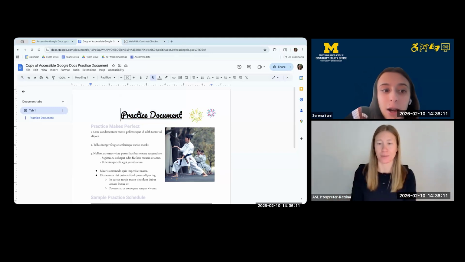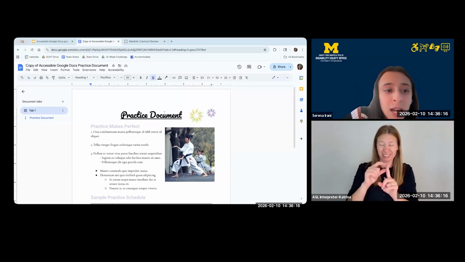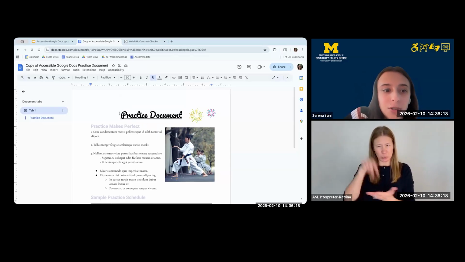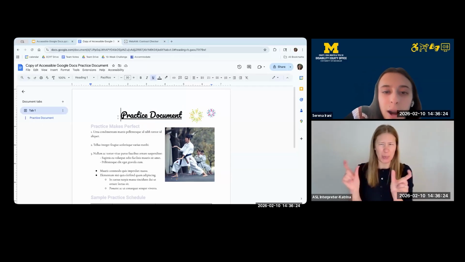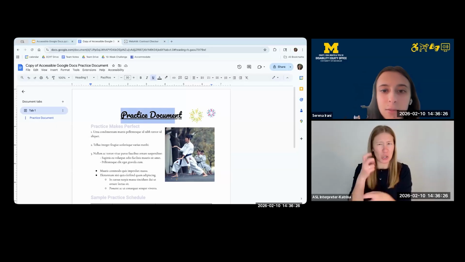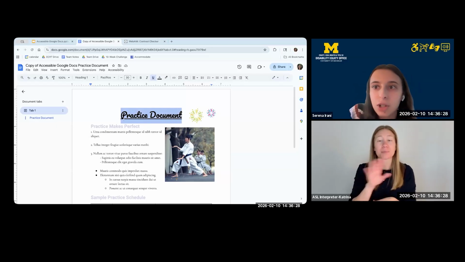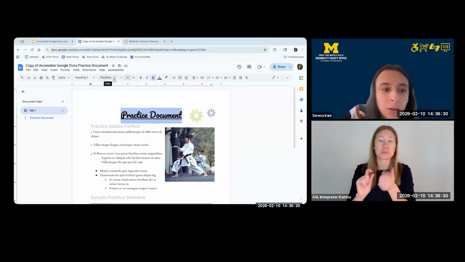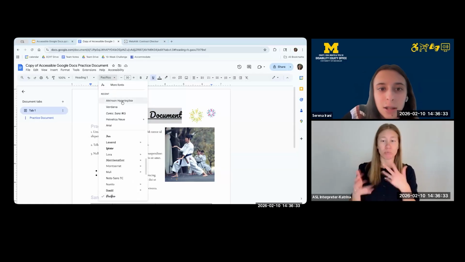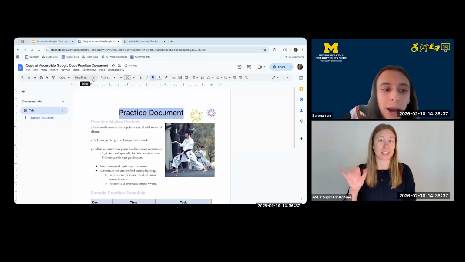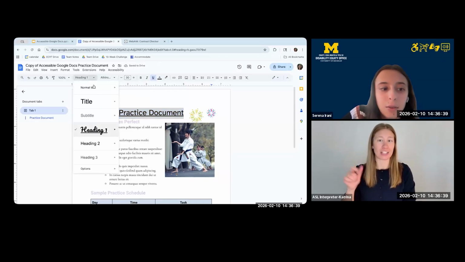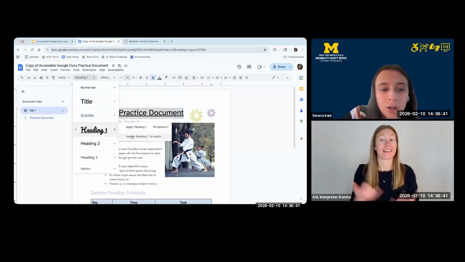This practice document text is kind of difficult for me to read. The Pacifico cursive font makes the letters really close together, not super legible. So I'm going to highlight my text, make whatever style changes I want. Maybe I'll pick a different typeface like Atkinson Hyperlegible, and then go back and I can update the heading level 1 style to match if I want.